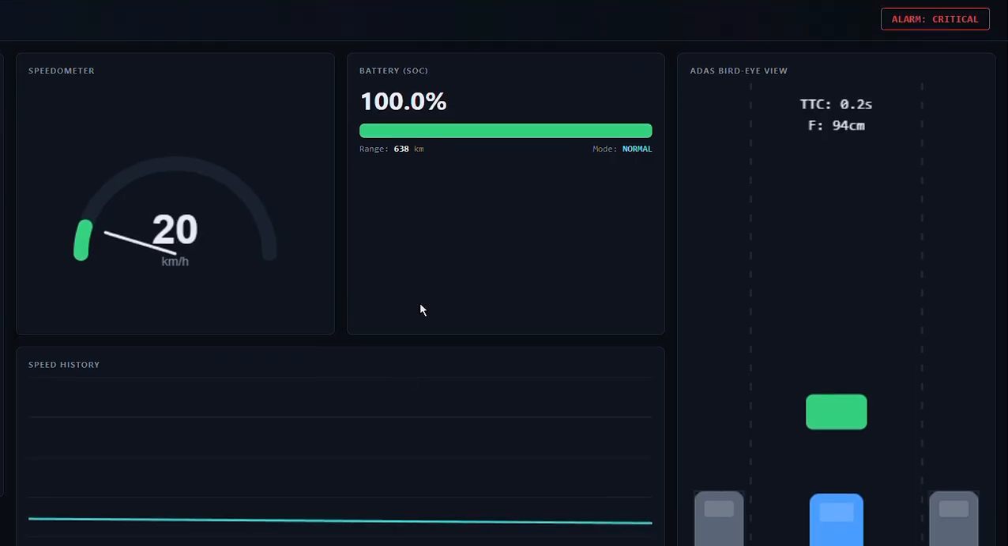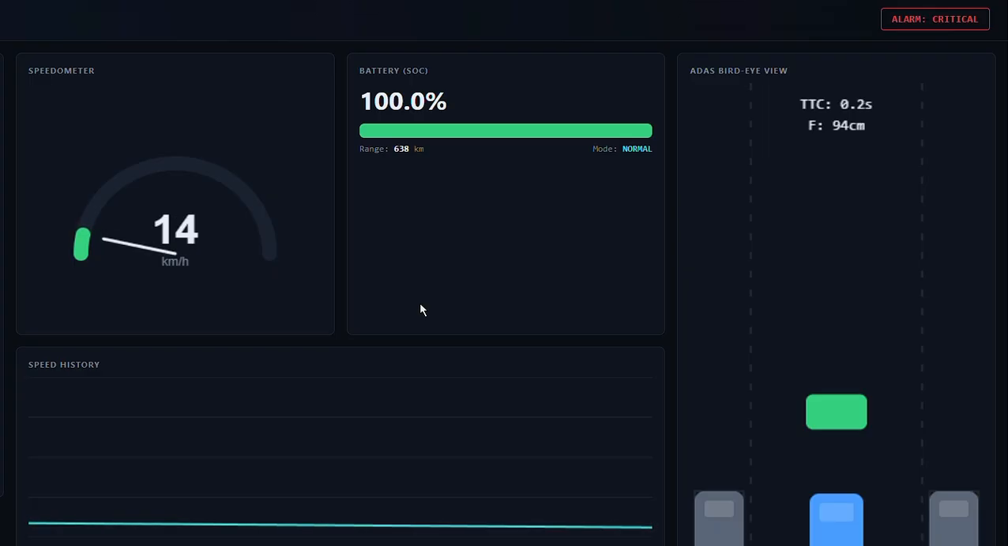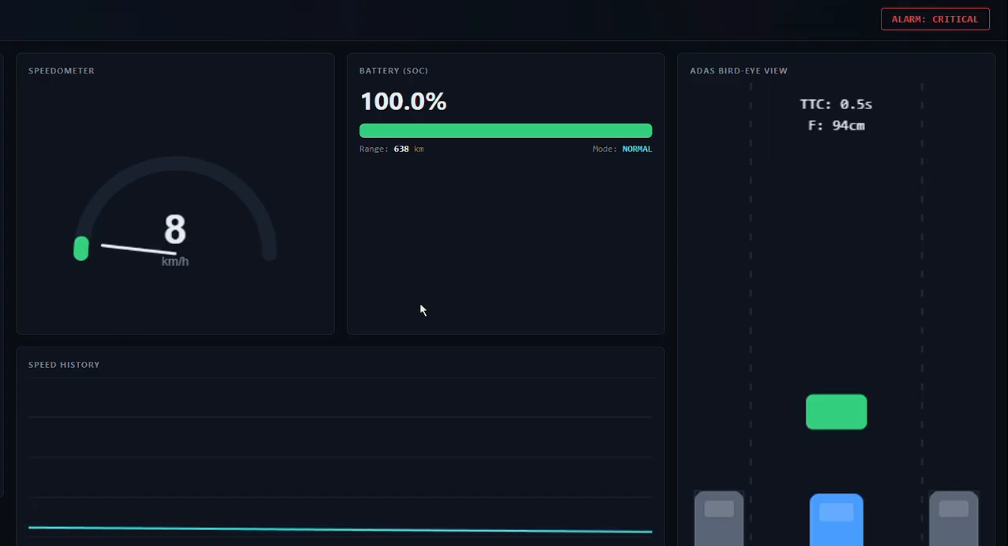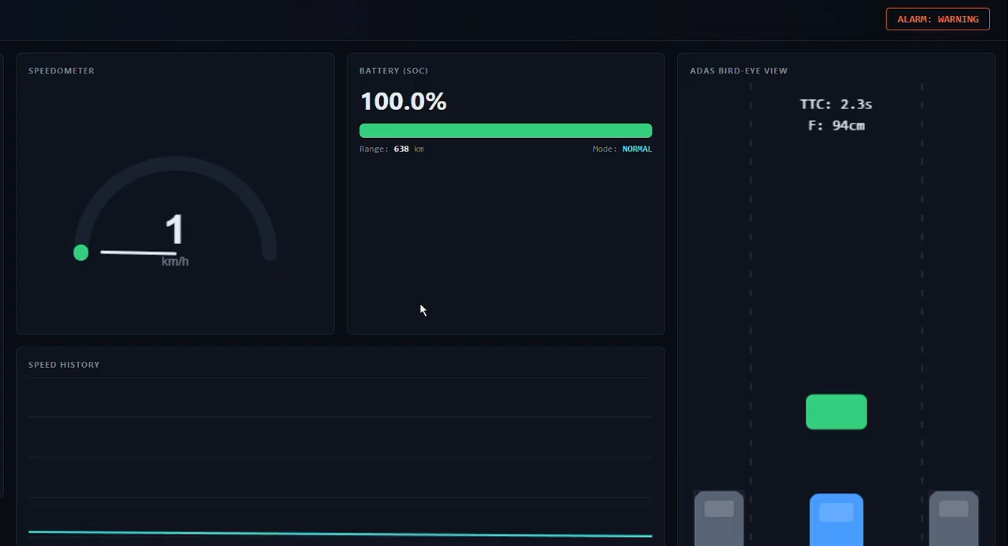So that covers the full EV dashboard simulation, from firmware running inside PicSimLab through UART telemetry to a live Python visualization. So this demonstrates real-time EV dynamics modeling alongside ADAS safety features like collision warning, blind spot detection, and fault handling, all validated without needing physical hardware.